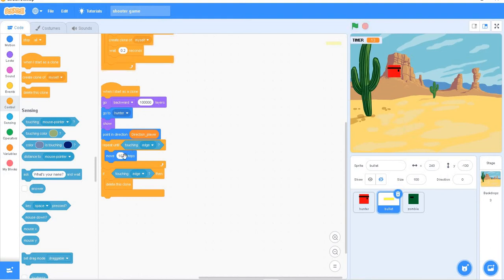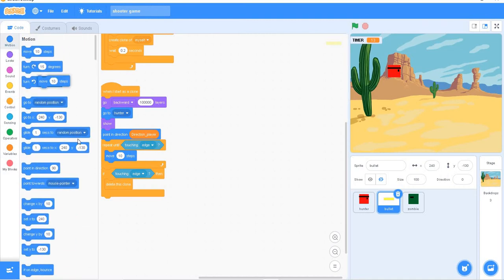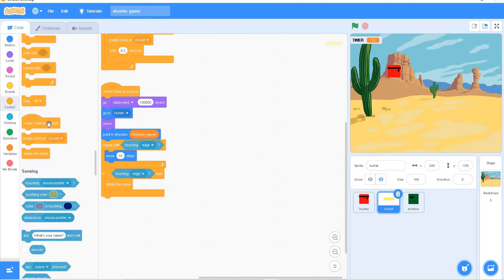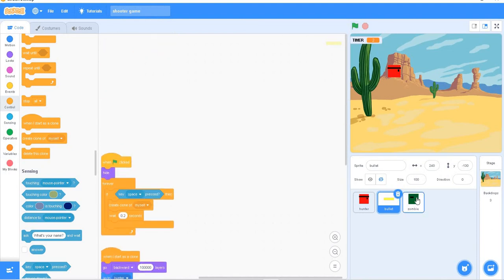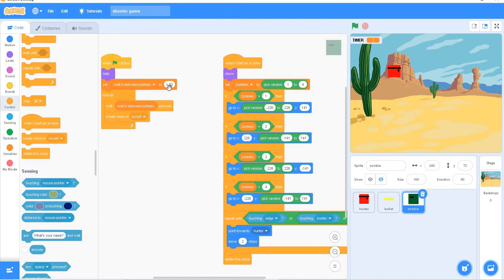Now after that you have to do repeat until touching edge and do move 10 steps. And after that you have to put the if command, and in the if command you have to put touching edge again. Then from controls you have to take delete this clone. So when your bullet reaches the edge, it will automatically get deleted. So the coding for the bullet is also done now. So let's go for the zombie coding.